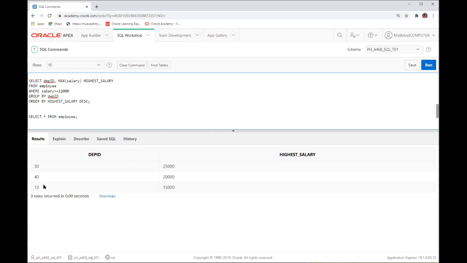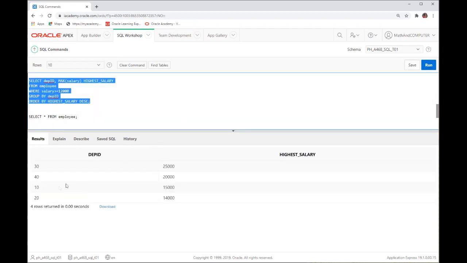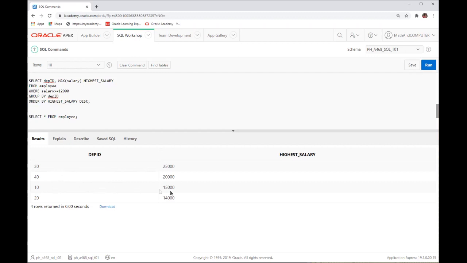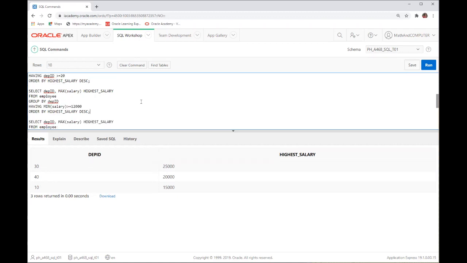Okay. So from three records, using the where clause, let us test the result. Click run. Okay, so you have four rows. The dep ID 10 is now included in the list. It displays the dep ID and the highest salary per department ID, where salary is greater than or equal to 12,000. So take note that the where clause should be typed before the group by function or group by clause.